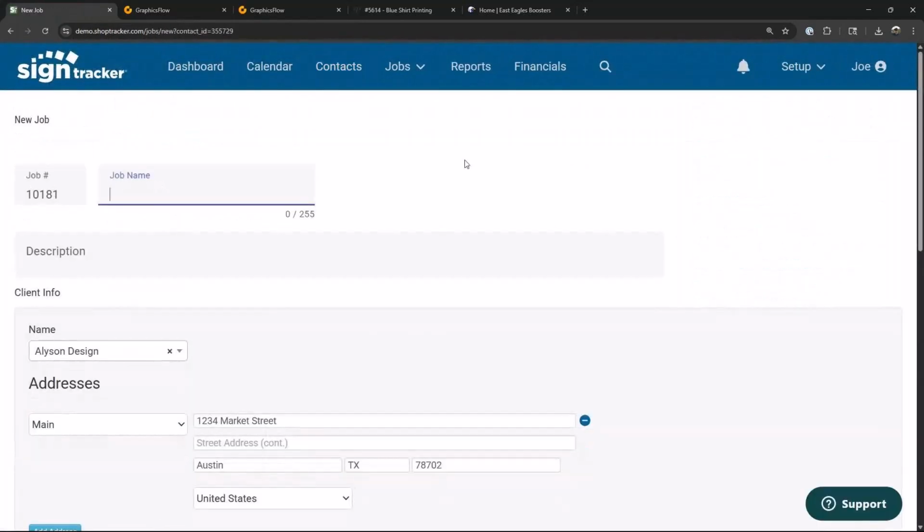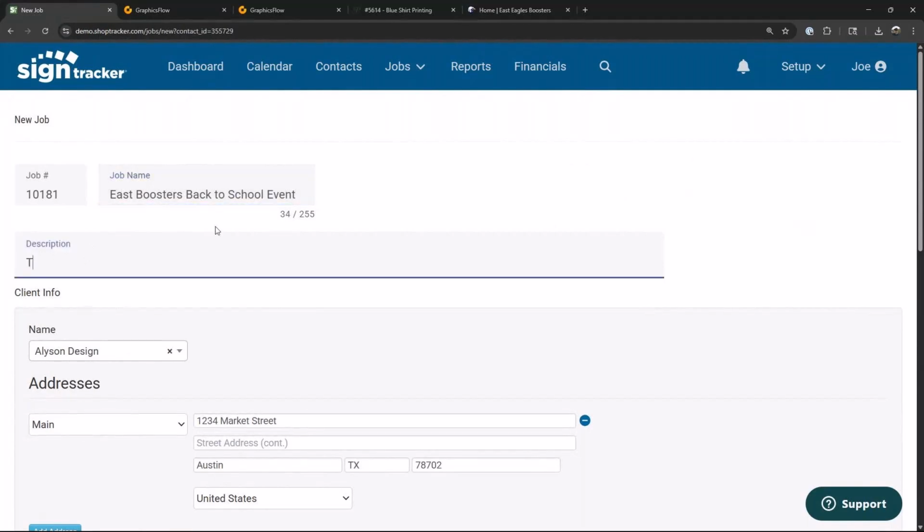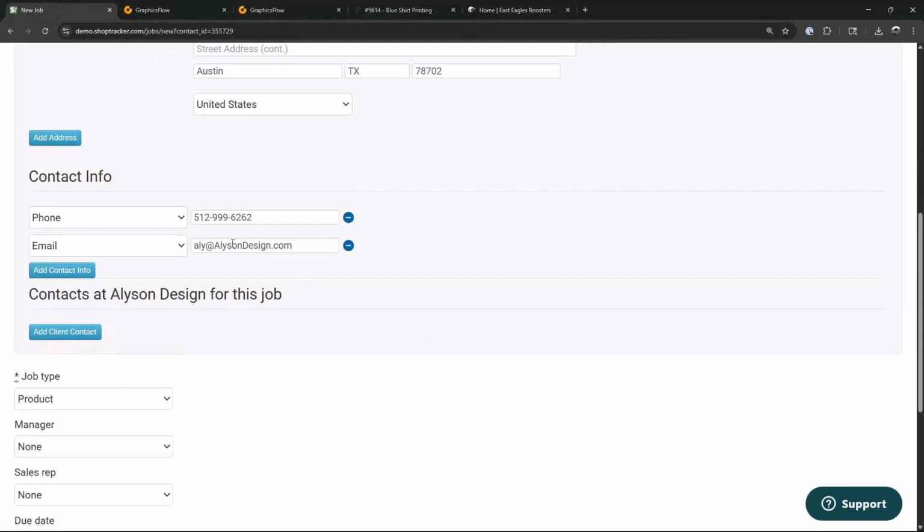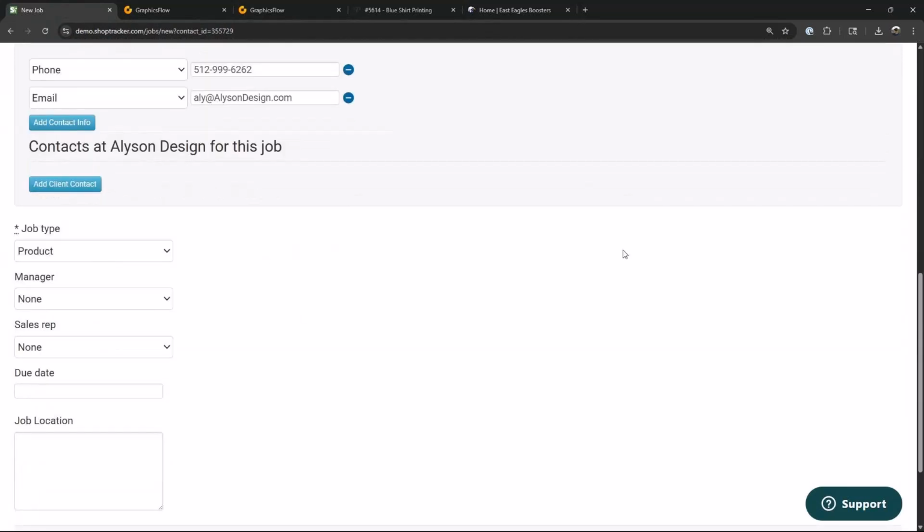So we're just going to add a job, and we'll call this East Boosters Back to School Event. There you go. And then we'll just say this is t-shirts and signs for back to school event. And then what we're going to do, we have the address down here, phone number, all of Allison's information. She's a jobber, so we're doing this on her behalf, and then she's actually going to build this and send this to the school. I'm going to make a notation of that.